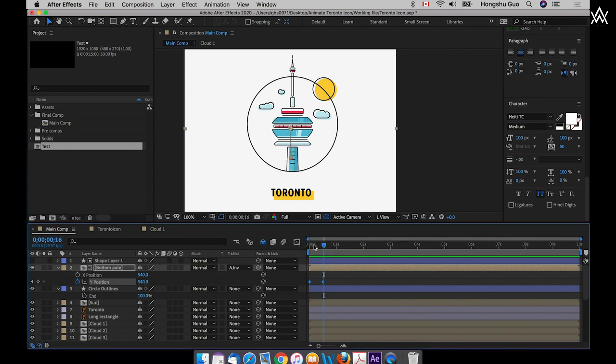What I need to do first of all is add an overshoot to this Y position, which means before it settles in place, I want it to go over a few pixels and then come back down. So from the 15th frame, go back maybe 5 frames. Here at the 10th frame, I'm going to add some overshoot. So this is the overshoot. Let's try 530.